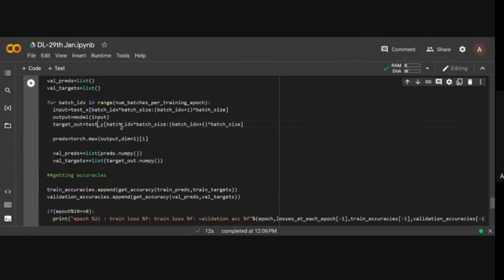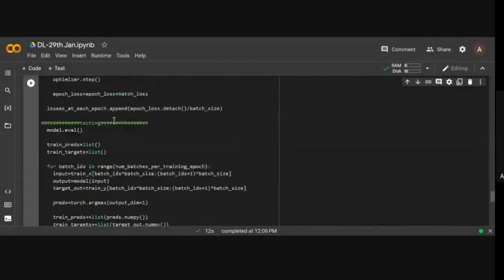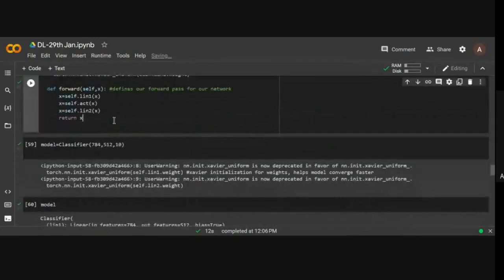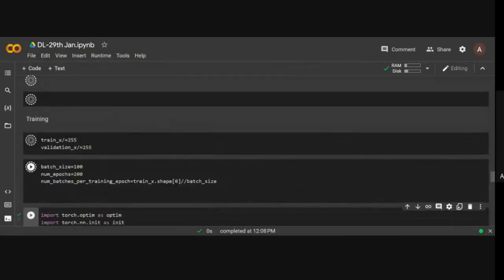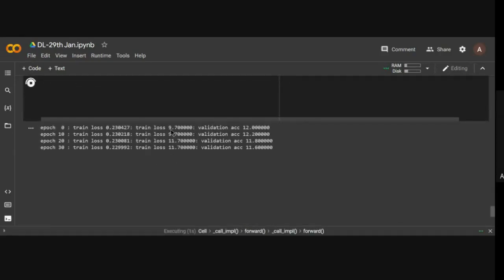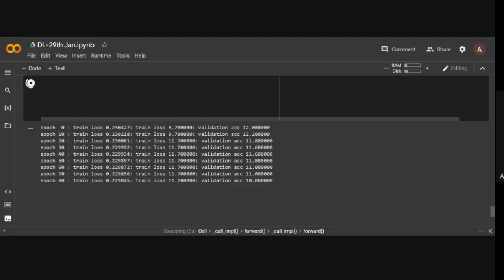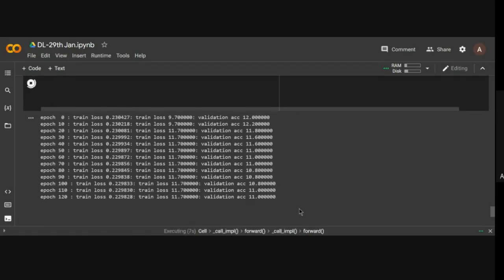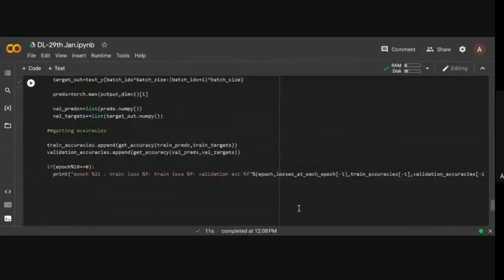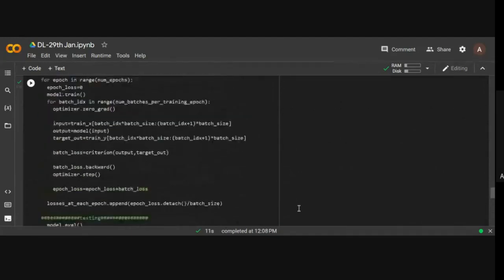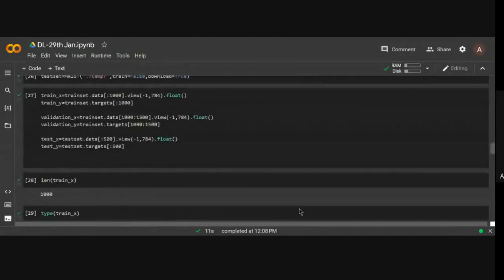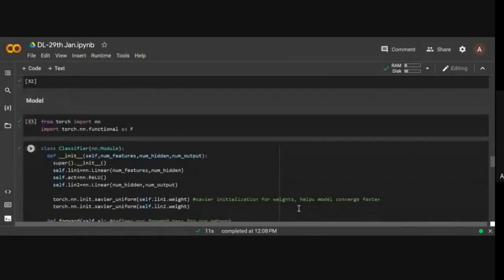I think this looks correct, right? test_x, test_y. Let me just check that. Yeah. We just go back to our get accuracy function. I have a feeling we have done something wrong there.